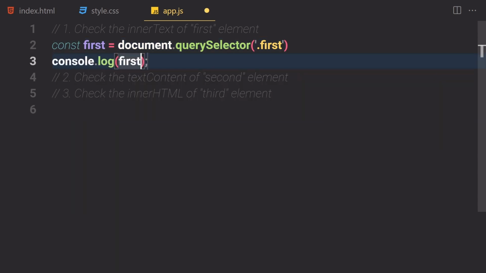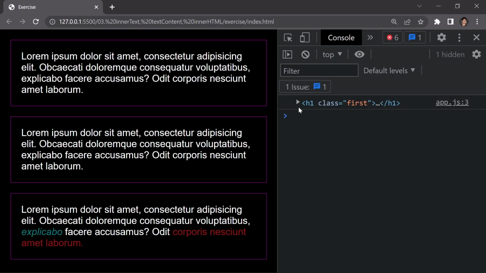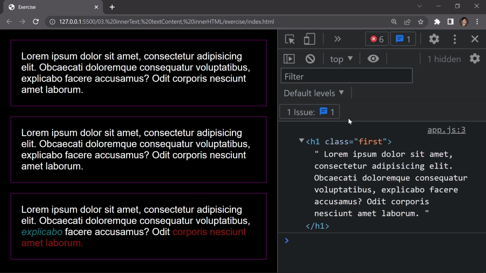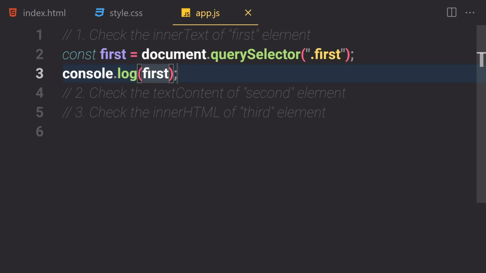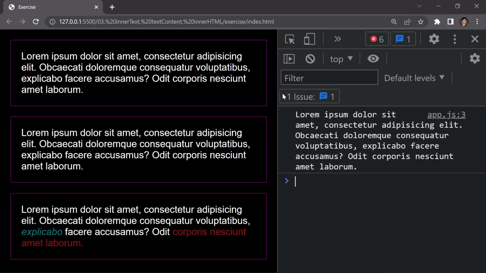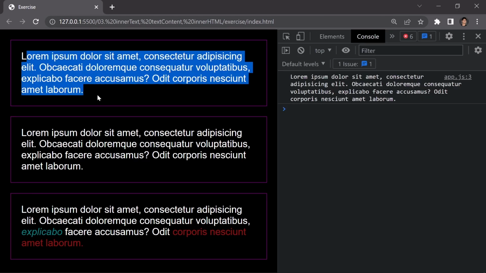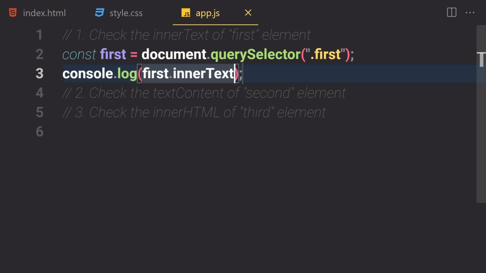Let's just log that to the console, save it, and here you can see we are now getting this h1, and we have a little bit of lorem ipsum inside there. So if you want to get the text of that first, for that we can just write .innerText, and now if you save that, it will give us the inner text of all of that h1 right here. Okay, so that's it about our first step.